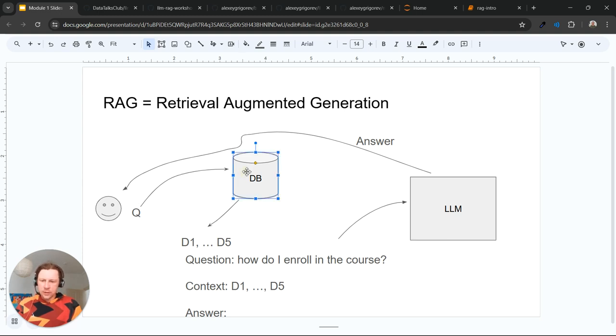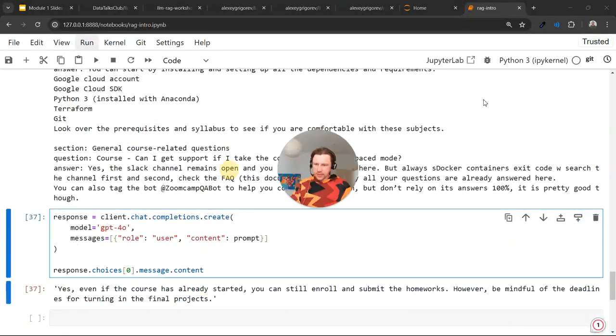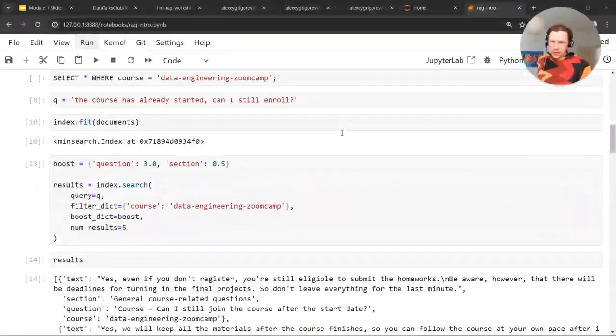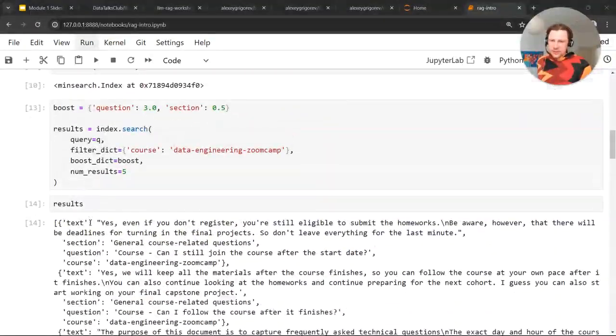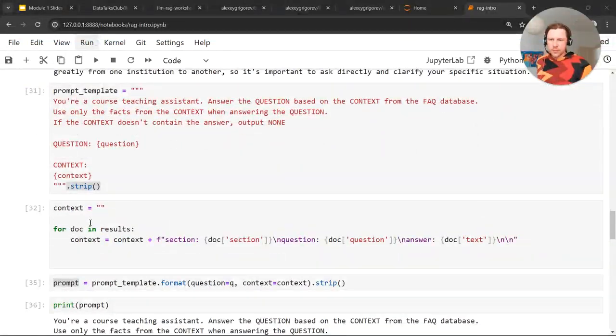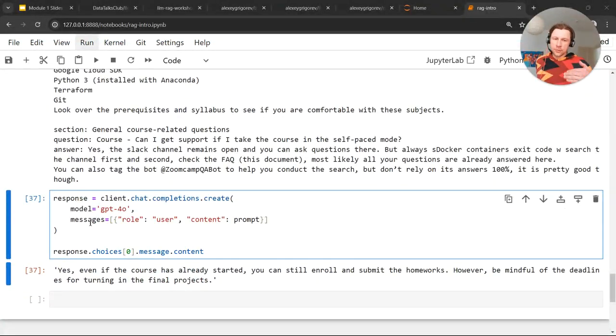We send a query to our index, to our search, which is a minsearch implementation. Then we build a prompt, send it to an LLM, in our case GPT-4o, and then get the answer. And this is the implementation that we made in the last couple of videos. So here we index everything, we retrieve the results, we build the prompt, and then we send the prompt to OpenAI.